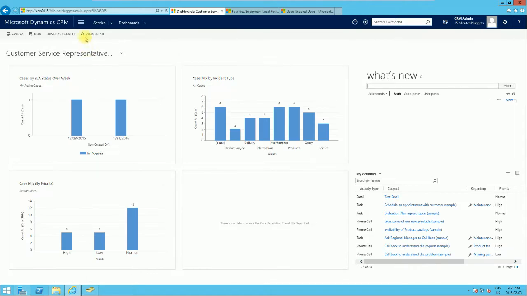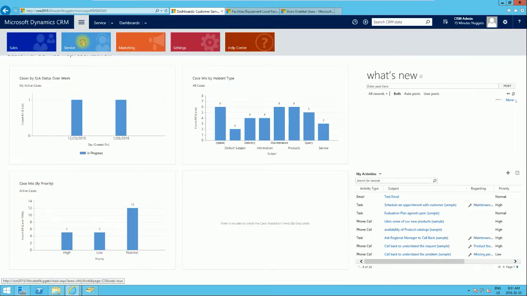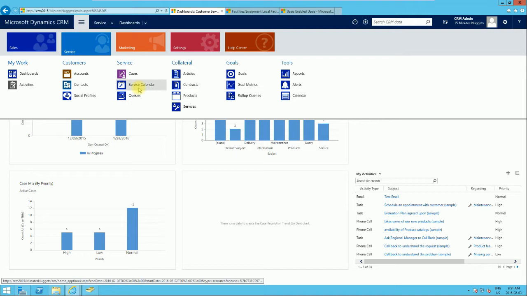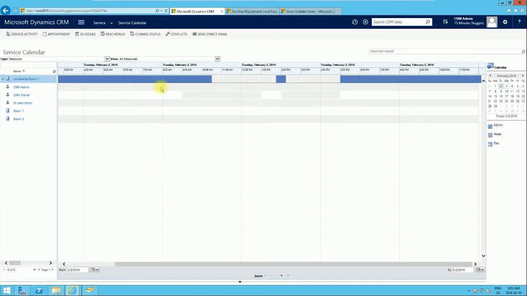To schedule a service, we go to the service work area and then to the service calendar. This is where we actually do the scheduling. Here we have the service activity and appointment. You can schedule and reschedule, change status, check for conflict, or send direct email. Now to schedule, this is what we do.